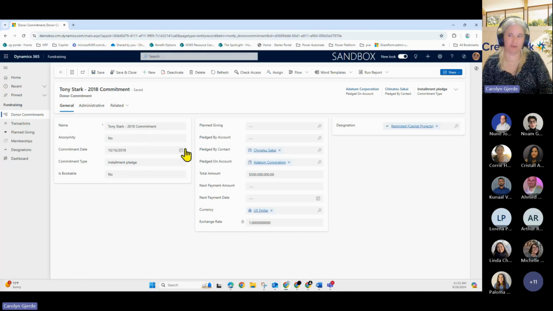And it's not actually made by Tony Stark. It was made by Chainatsu Sakai. And it was pledged in US dollars because Engaged for Good is a multinational nonprofit, so they might have to factor in an exchange rate. This is in US dollars. And then the other thing to look at is the designation. What type of donation is this?